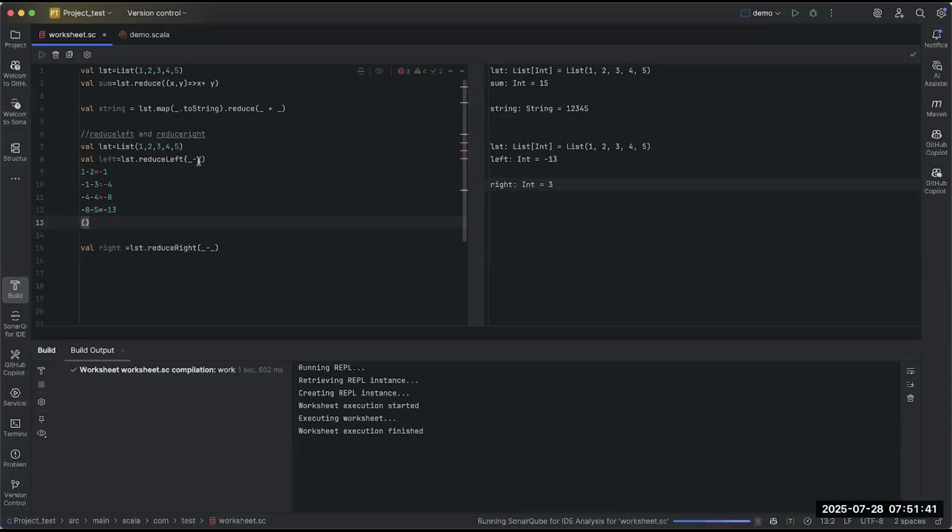How was the operation here? The operation was 1 minus 2, and minus 1 minus 3, then minus 4, then minus 5. This was the operation, right? We need only three operations. I do this, then I do this, then I do this.